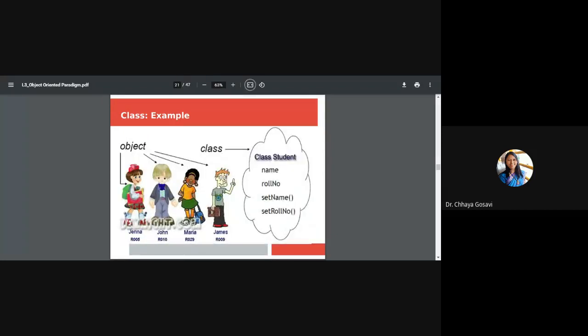So when you talk about a class, a student should have a name, roll number, and functions like set name, meaning assign a name to that particular student, and set roll number, assign a roll number to that particular student. So this is our class student. And when you talk about specific objects, for example, Gina, and roll number is R005.